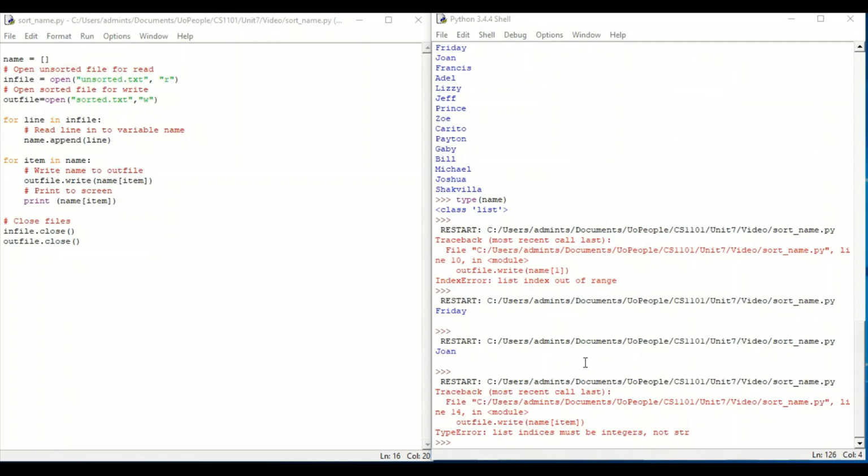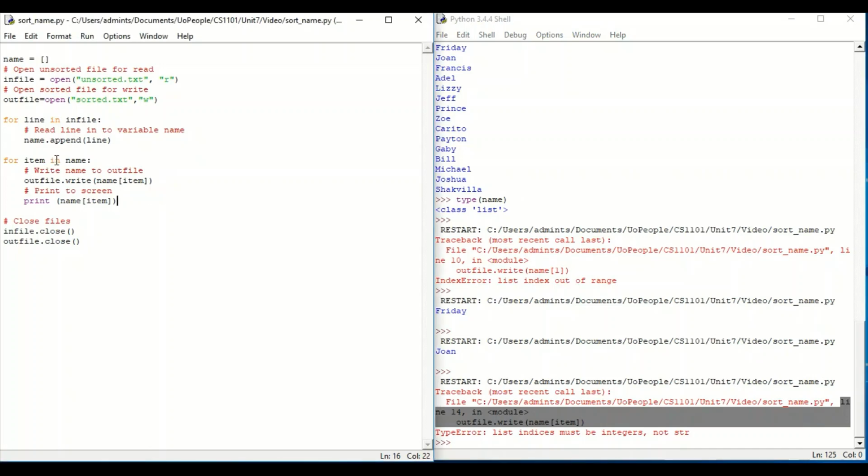You'll see we'll get an error here. Now what's wrong with this? File, line 14 in module, out file dot write name item. Well, we go back here, and we're already looking at name. So for item in name, this item is already not just the index, but it's the value. So what we want to do here is take out the item, or take out the name, and just leave item.